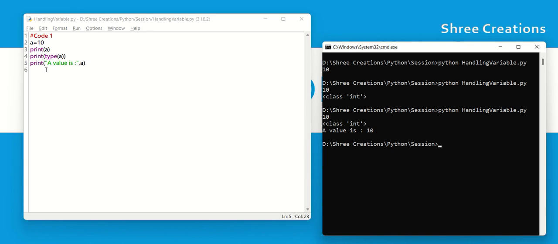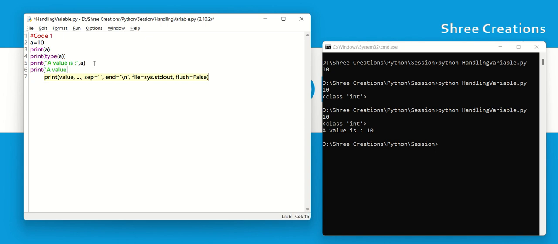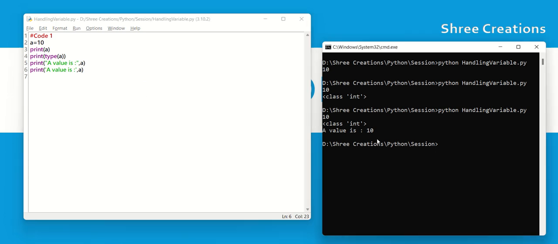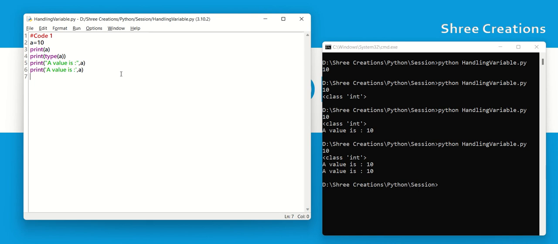Here I used double quotation. If I use single quotation, a value is, in single quotation, using a comma, I'm going to print the value. We can print that value also. These are all the integer type, so we can write it directly. Now I'm going to write another format. In double quotation, a value is. For concatenation, in the previous line I used a comma, right? But here I'm going to use plus a. For the concatenation, I'm using plus in this line.